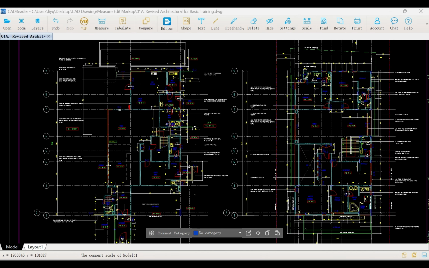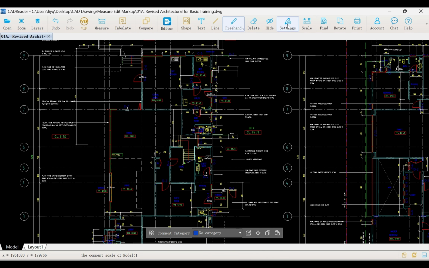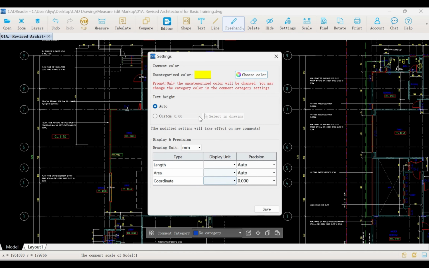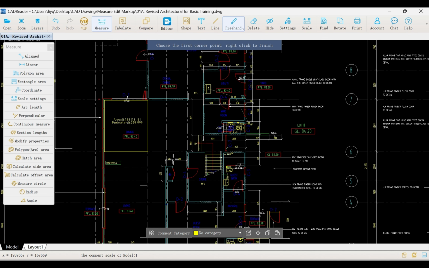Before we begin measuring, it's helpful to assign different colors to different annotations. This makes it much easier to perform statistical analysis later. Now let's start measuring. For example, we'll use yellow to measure both area and length.